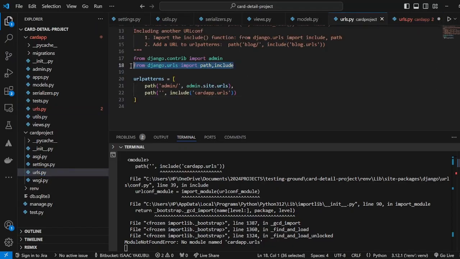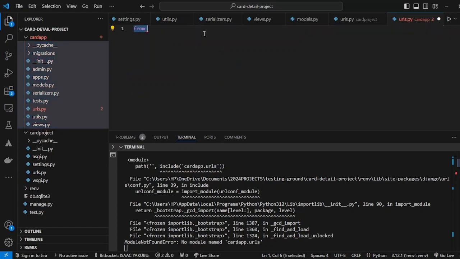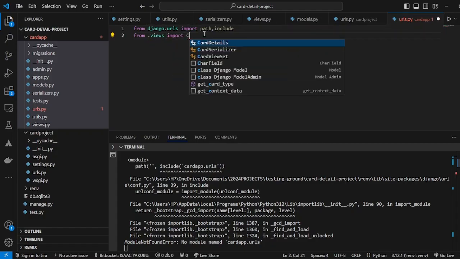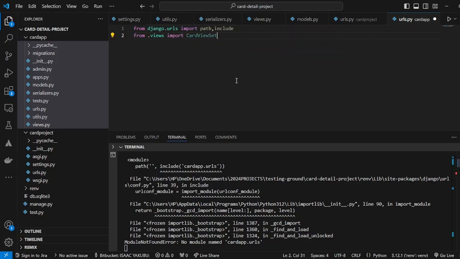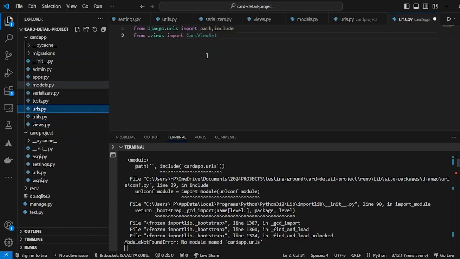So I have to use this one here as well. From what view? Because this view will be consuming the endpoint coming from the view.py. So card details. Yeah, let me check it. Okay, this card view set. And that's just that about it.